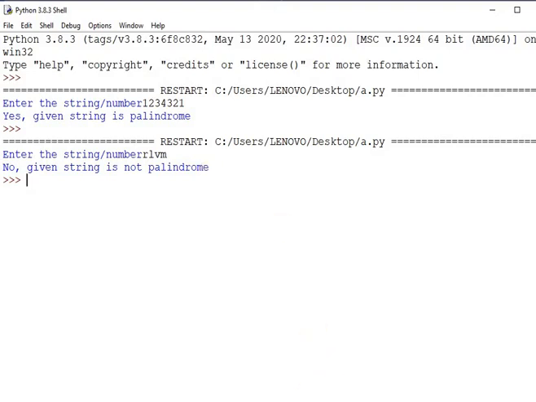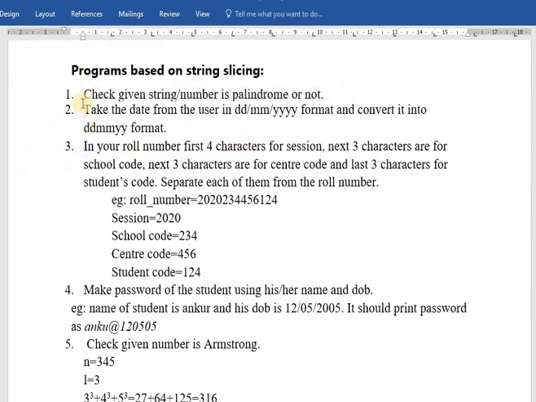Okay, so let's move to the next problem. Take the date from the user in DDMMYYYY format, and convert it into DD MM YYYY format like this. You will take the date in this format and you will convert it into like this.